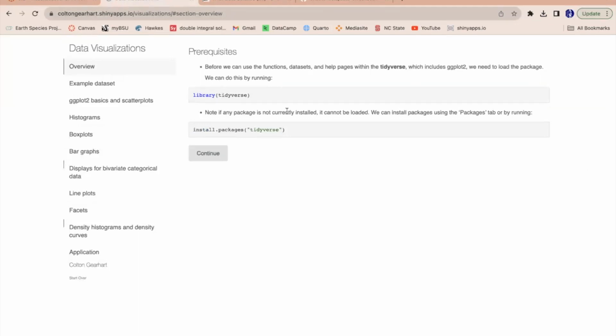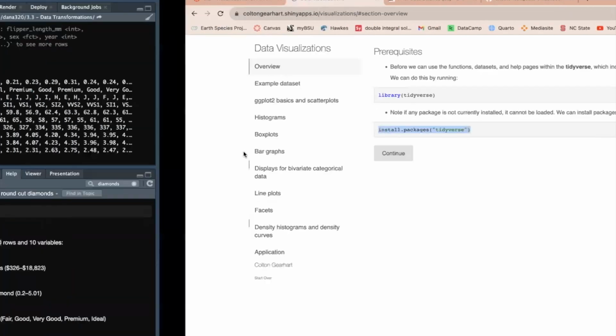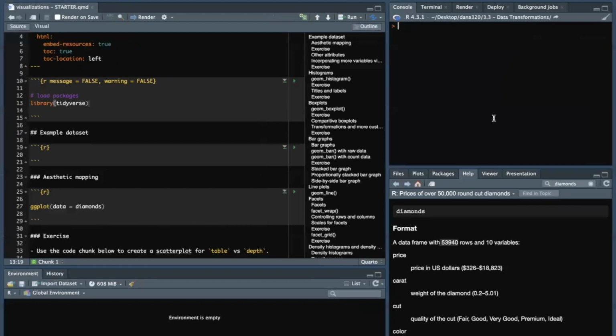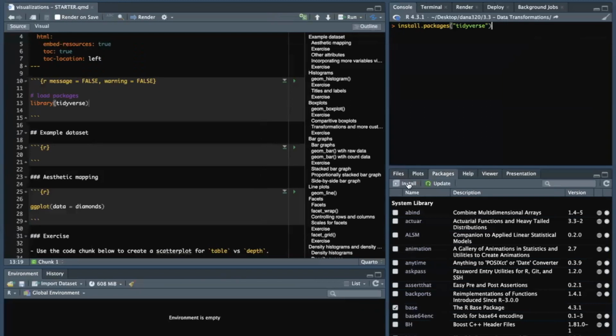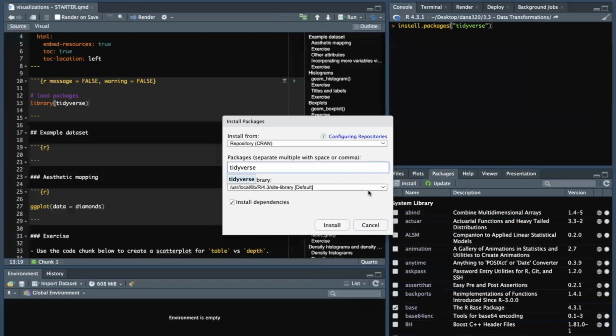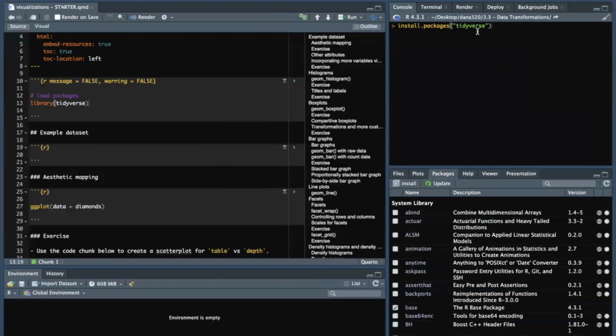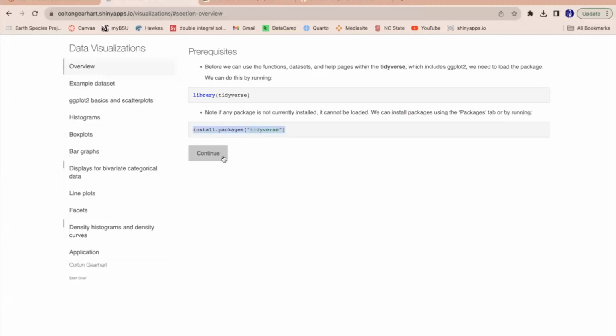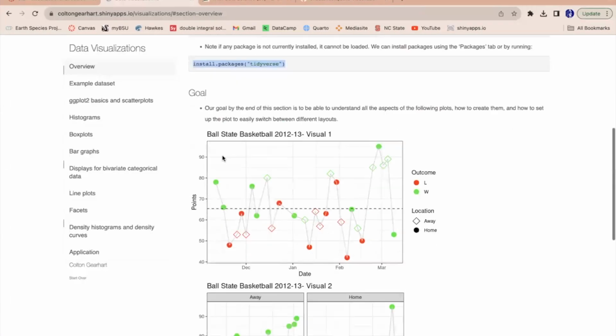Prerequisites for this one, we only need to have one package installed, and that is going to be the tidyverse. So to do that, we can copy this line of code and run it in the console. That will install the package. You can also go to Packages, Install, type in tidyverse, and install it this way. Once we have that installed, you should be good to go. We just need to load the library by running library and then the specific package, tidyverse. Once you have that, we should be good.